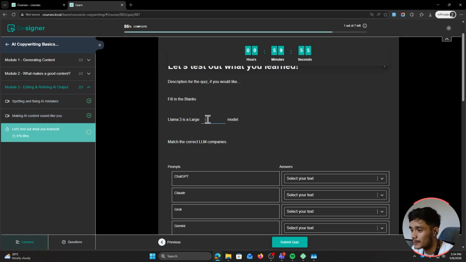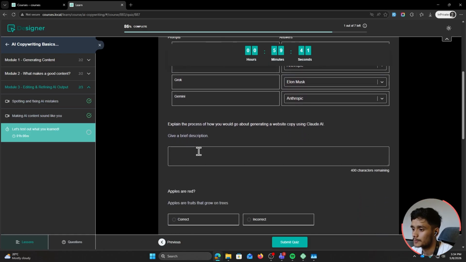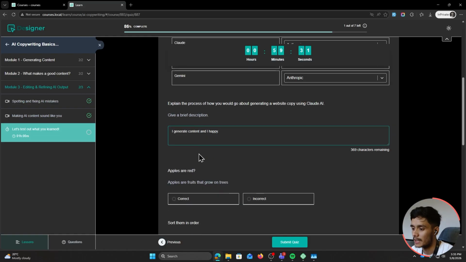Fill in the blank. Llama 3 is a large language model. Match the correct LLM companies. ChatGPT is OpenAI. Claude is Anthropic. Grok is Elon Musk. And let's get one of these wrong because I can. There it is. Give a brief description. I generate content and I happy. Yes, that is my answer for that one.